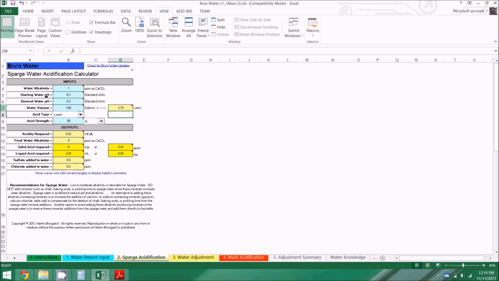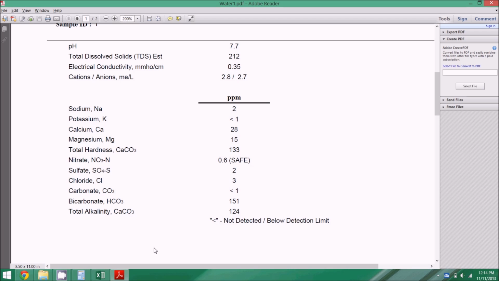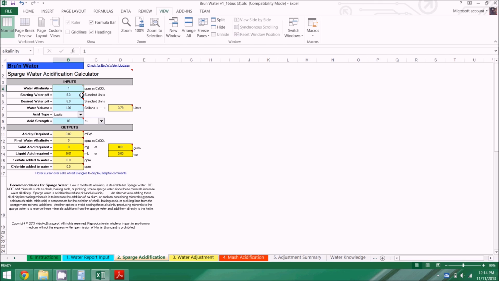Tab 2 is Sparge Acidification. Now you'll notice that what you put in for your water alkalinity for your water report does not carry over to here. So you want to put that figure in. So you can go back to your water report input tab. Either way, get the CaCO3 figure, which is 124 for us. So 124. And we know that the starting water pH is 7.7 on my report, and we want our desired water pH to be 6.0, as that's the default.